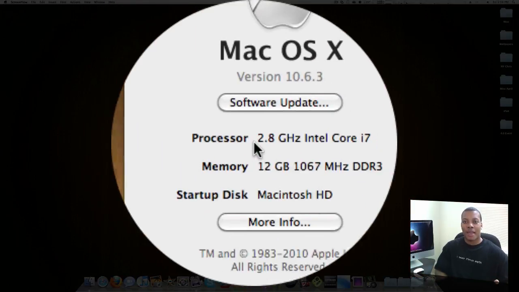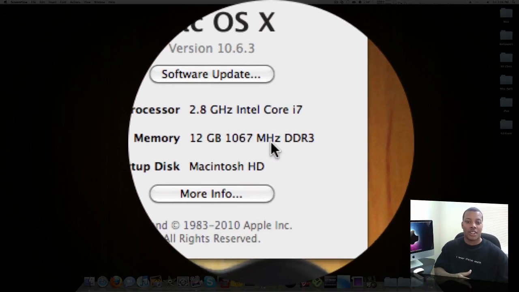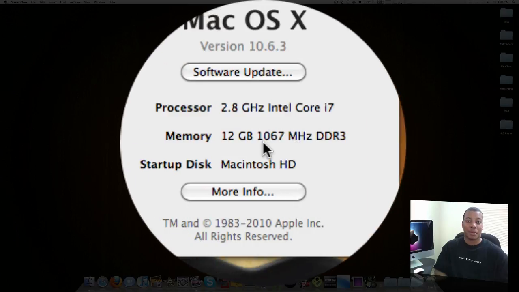Go to About This Mac, right here, hit the Apple button. And you'll see all the additional RAM that you actually installed there. So now you see I've got 12 gigabytes in my baby here.